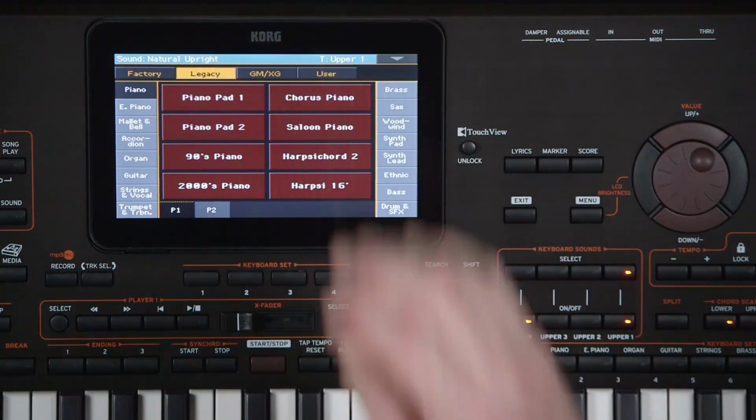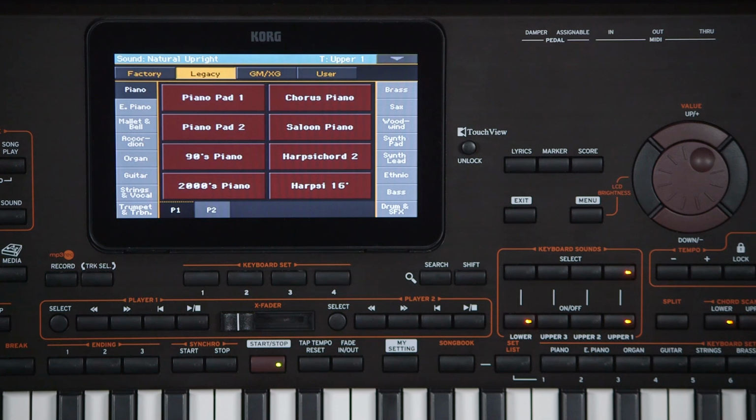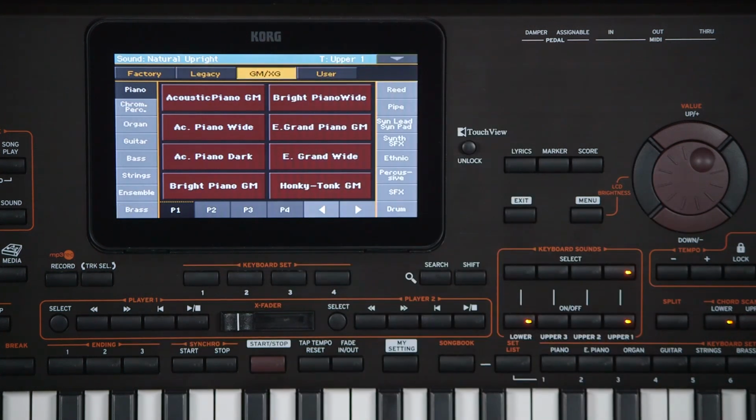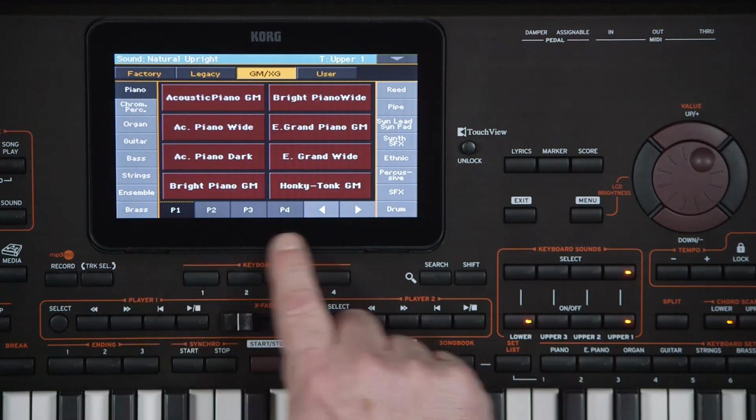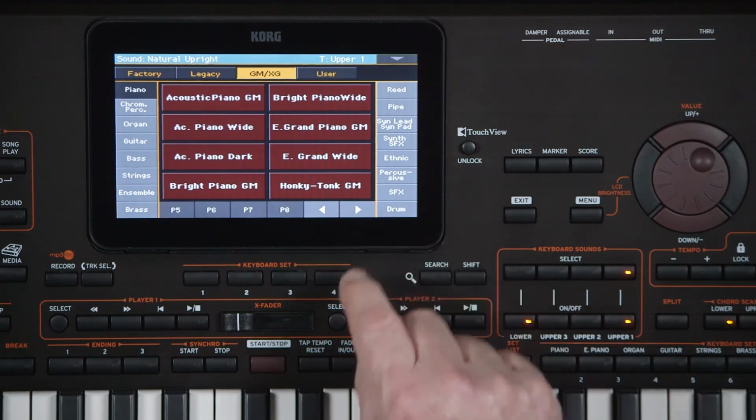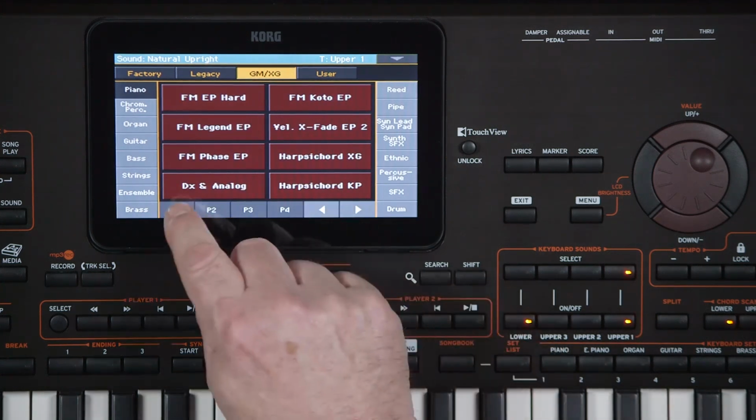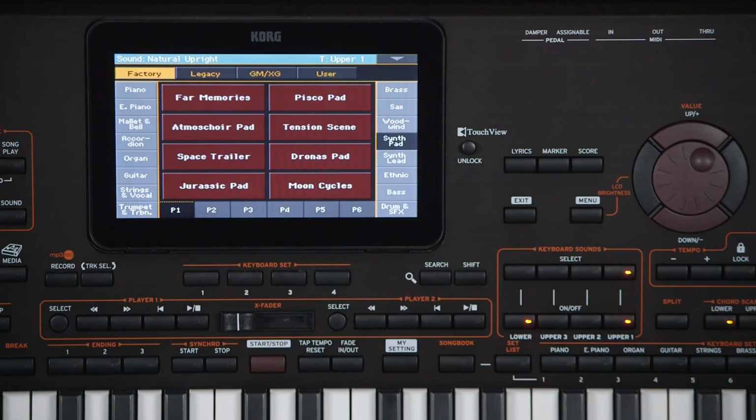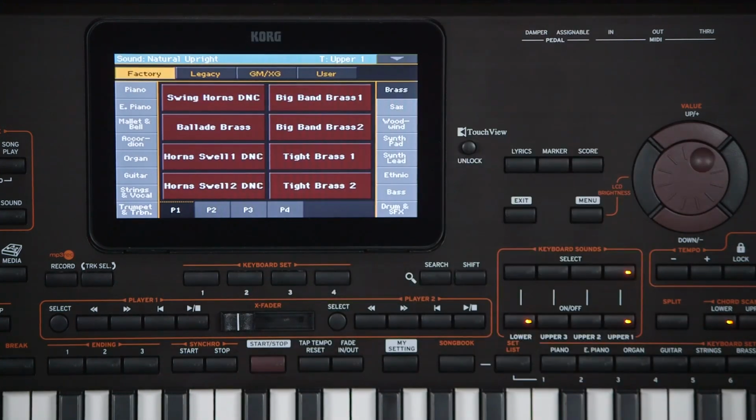Legacy accesses sounds from previous Korg PA series instruments. GMXG accesses the General MIDI and XG sounds. By the way, in some cases there may be more than 6 tabs of sounds in a particular category. If so, these arrow buttons navigate back and forth between the available tabs. Go to the Factory tab, select Brass category, and touch Big Band Brass 1.